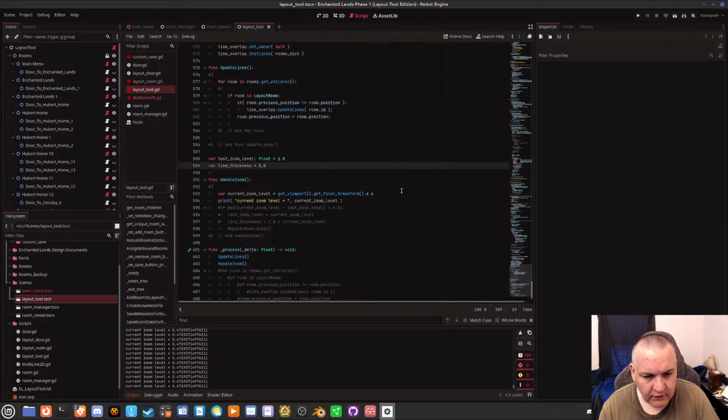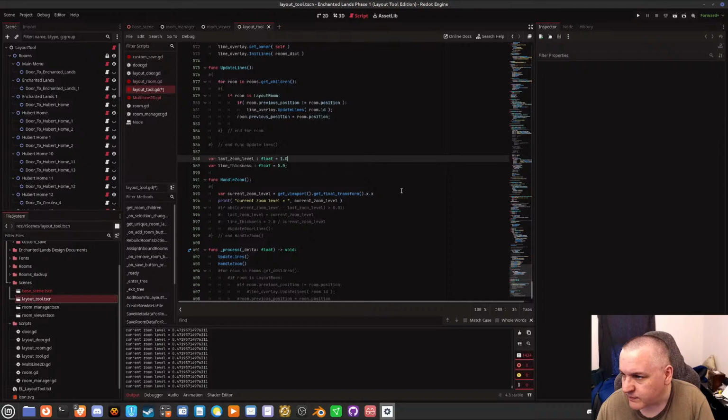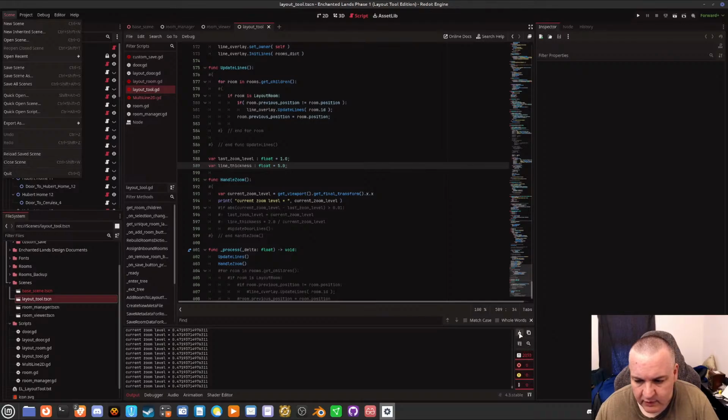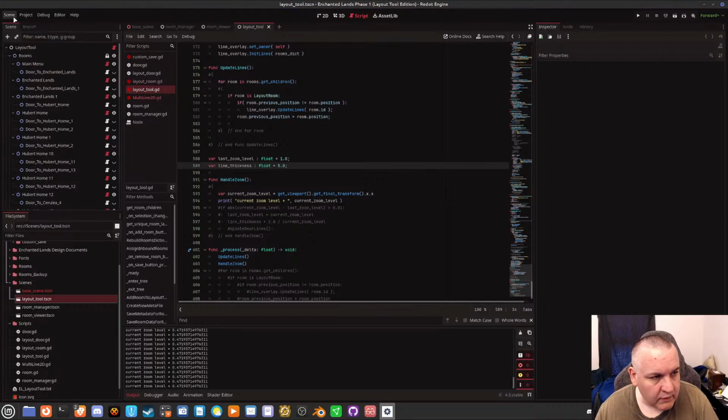I'm gonna make this a float also. Float. Float. Go ahead and put semicolons here. Semicolon. And reload. Okay, clear this out. Reload save scene. Okay, that's fine.